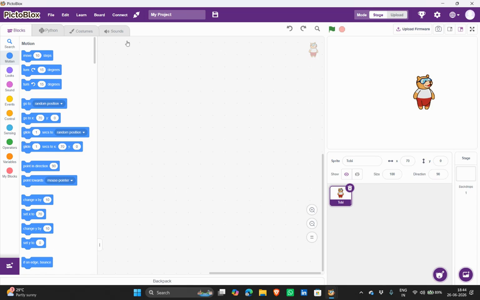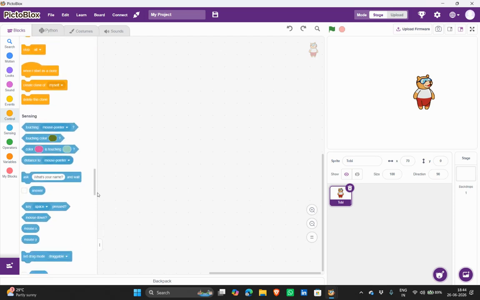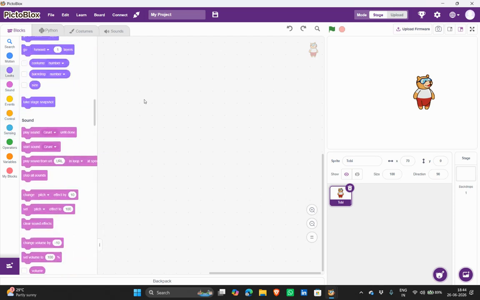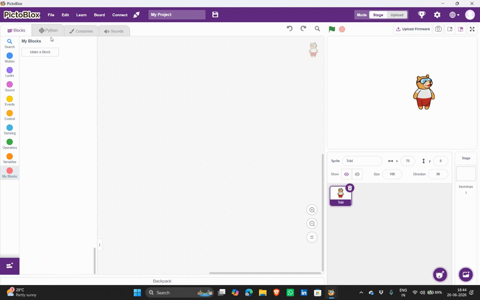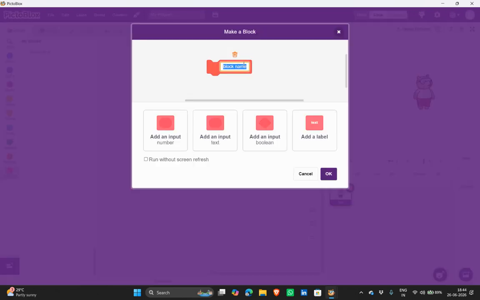Now, if we want a new block that is not available in PictoBlox and you want to create it for your own purpose, like you want to customize your own block, then you can create one using this My Blocks category. As I said, it's just creating new blocks of your own. Let's say, for example, let me name it testing, because we are testing the blocks here. About the other options, we'll discuss later on. So first of all, let us create a simple block which is testing.